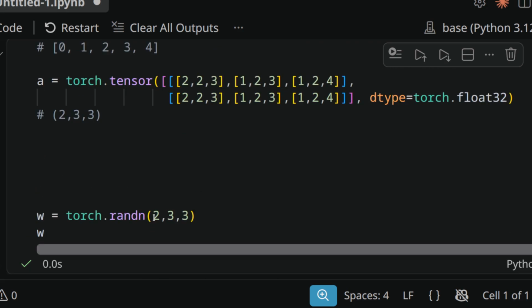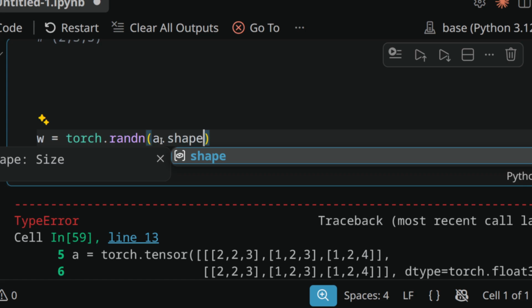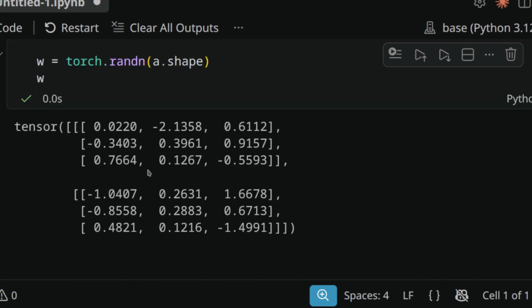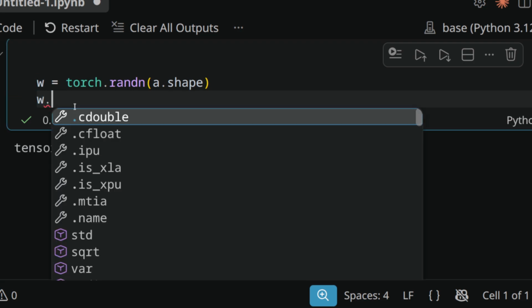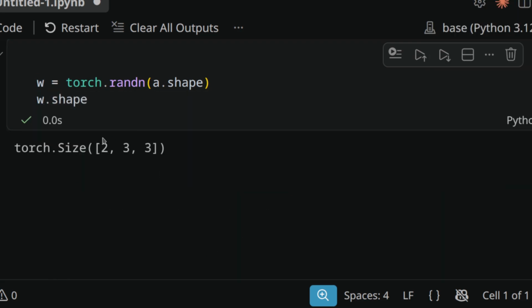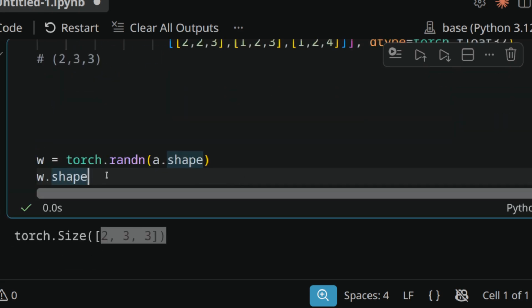Or I could do the shape of A. Oh, sorry, the shape of A dot shape. There, that also created a 2 by 3 by 3. So if I ask what's the shape of this, that's 2 by 3 by 3. So it's automatic that way. And the more automatic stuff, the less room for human error. So that's another thing you can do with that.